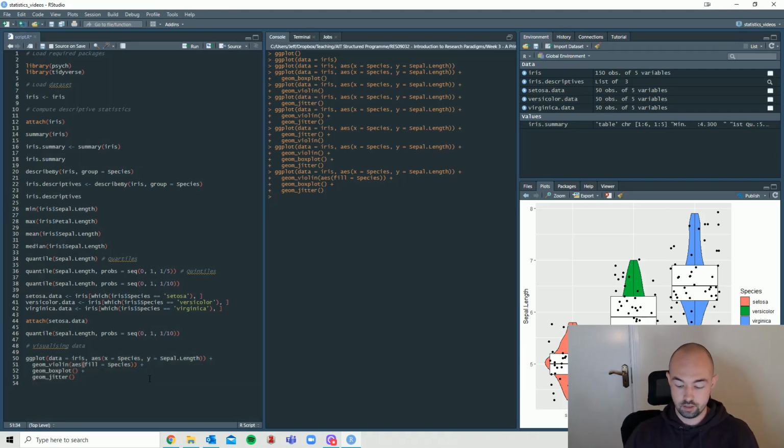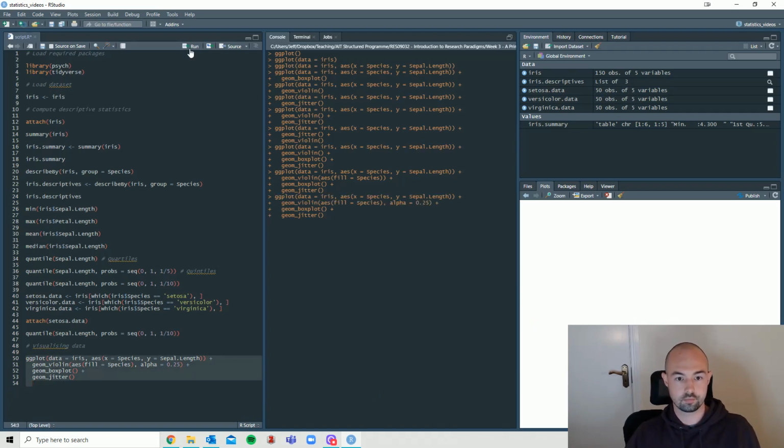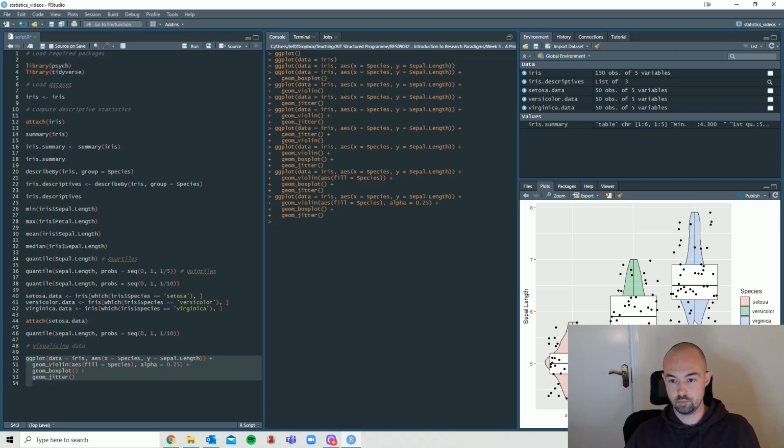That is quite strong, so maybe I want to make it a bit more transparent, and transparency is on a range from 0 to 1. You might need to play around with this. I'll try 0.25. So it'll go a little bit more transparent. I like that a bit more.